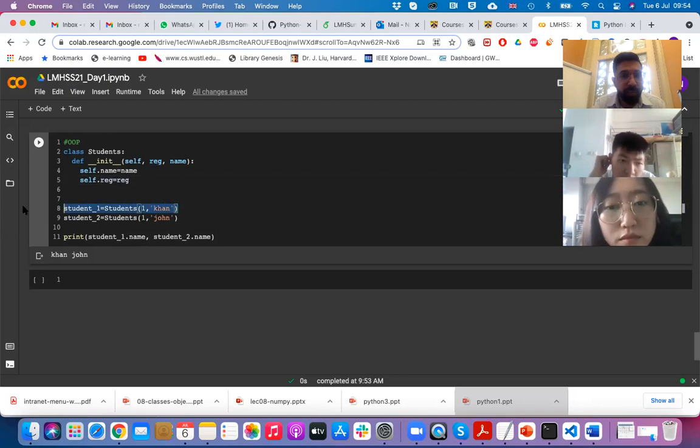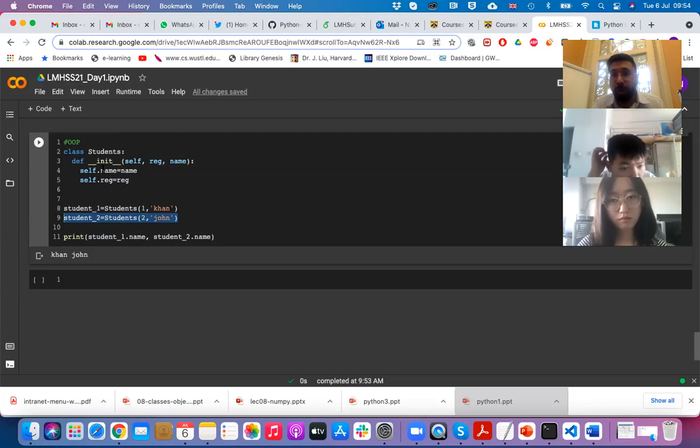So when this line runs, when I run line 8, what this means is student1.name is Khan, student1.reg is 1. Let's make it 2. When this line runs, it would say that student2.name is John and student2.reg is reg. Does everybody understand what this init constructor is doing? Okay, perfect. That's good. I don't need to explain it more. So that's basically the way you would do it.